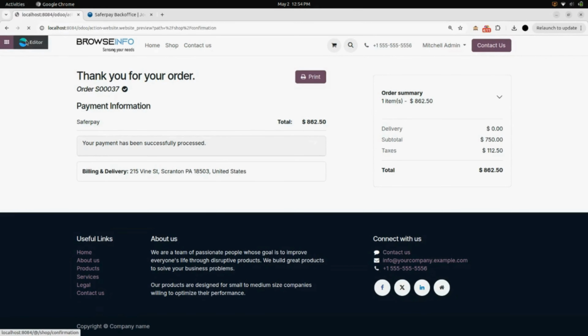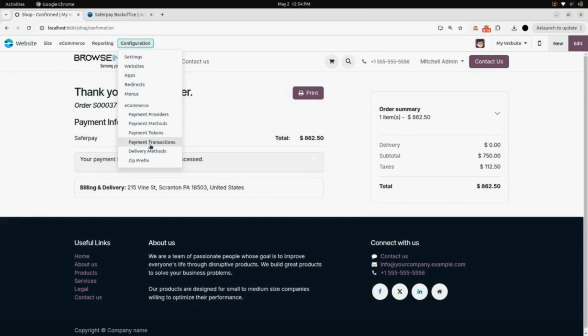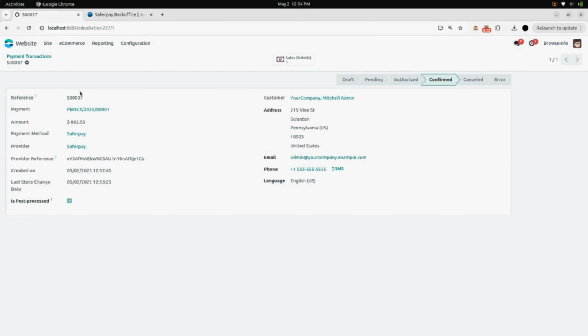Now after this, under configuration, we will go into the menu payment transactions. Click that, and here you can see the transaction we just did. Here you can see the reference, you can see the payment, and under that you can see amount. Under that you will find payment method and payment provider and every other detail regarding your transaction in here. You can also see that your payment transaction is in confirmed state.